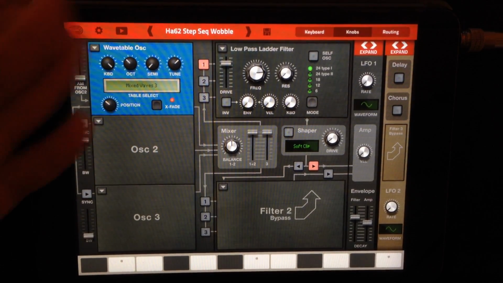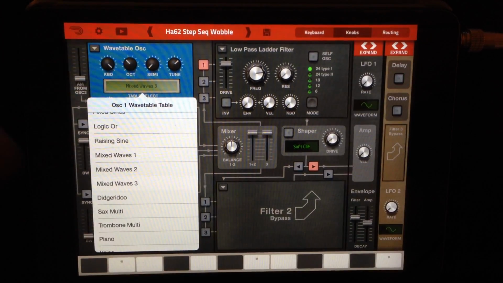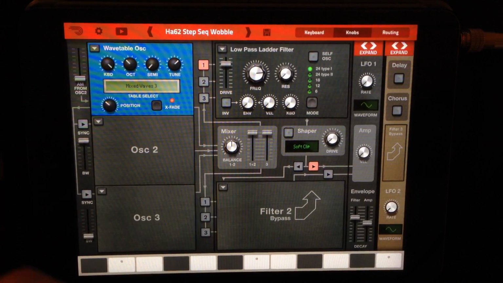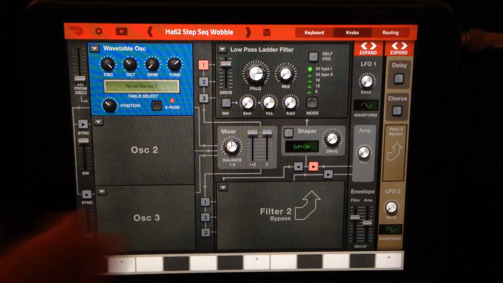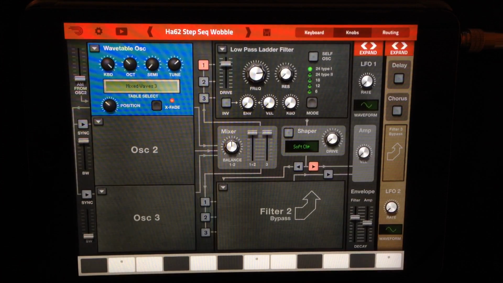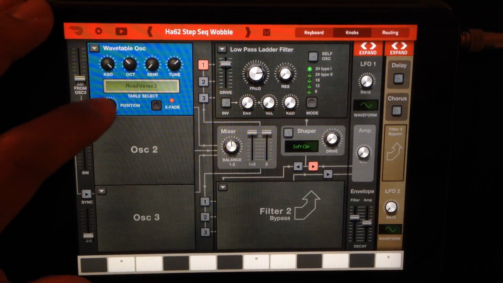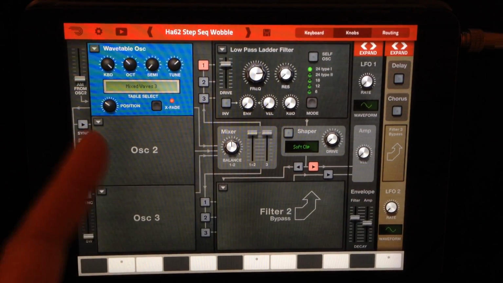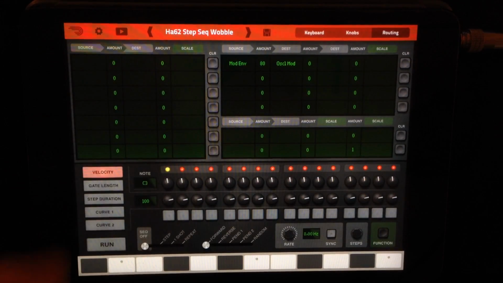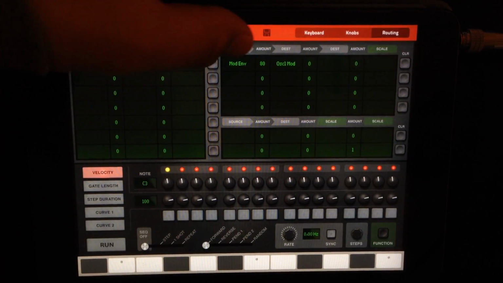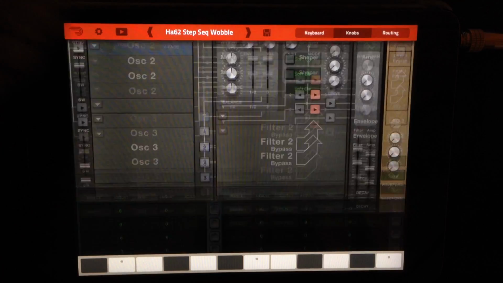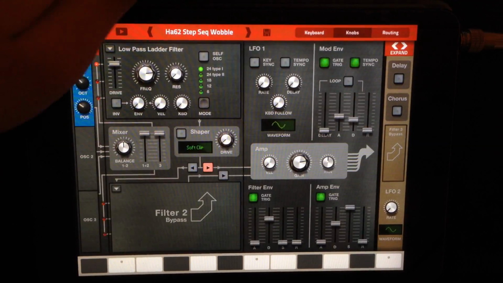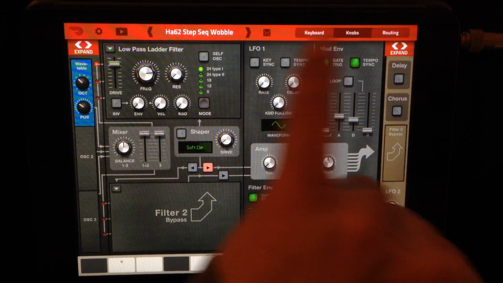It's just a wavetable oscillator with the Mixed Waves 3 waveform, and it's not just one waveform, it's actually multiple waveforms, and you can switch between the waveforms using this position knob right here. I am actually modulating this using the routing window, and I'm modulating it using the modulation envelope. Go back to knobs, go here, and here you can find the modulation envelope.